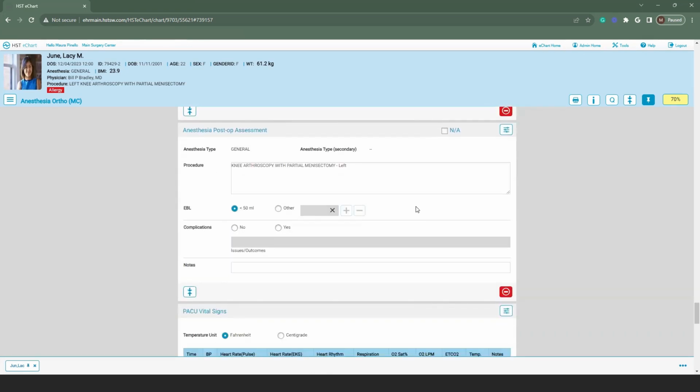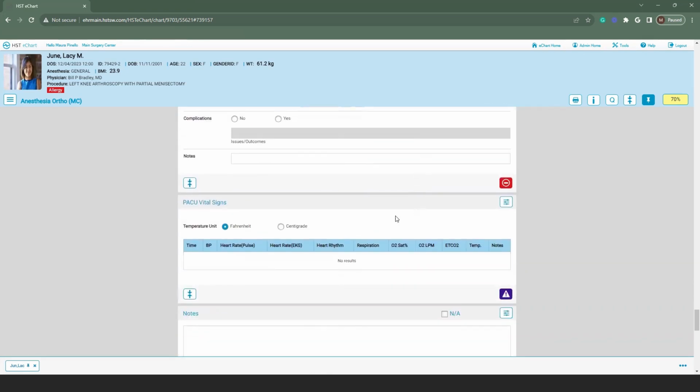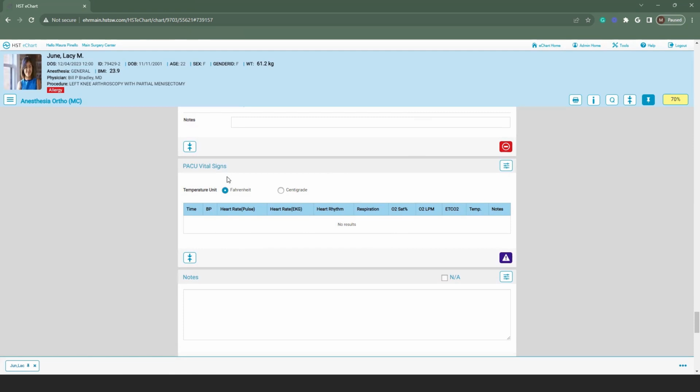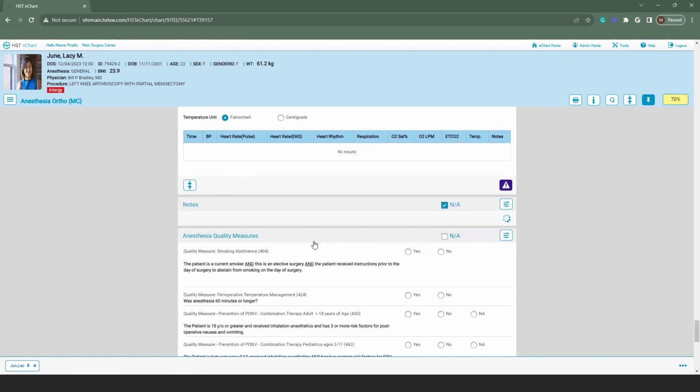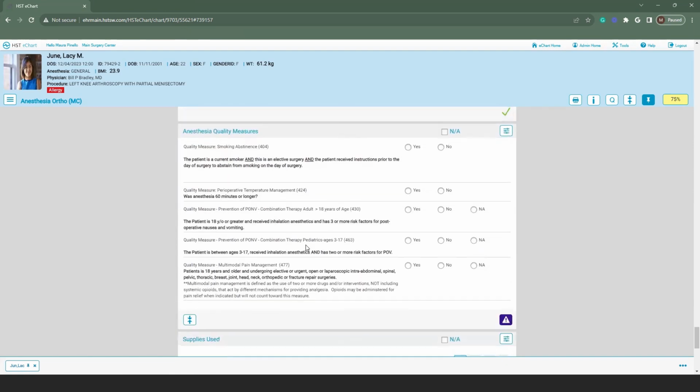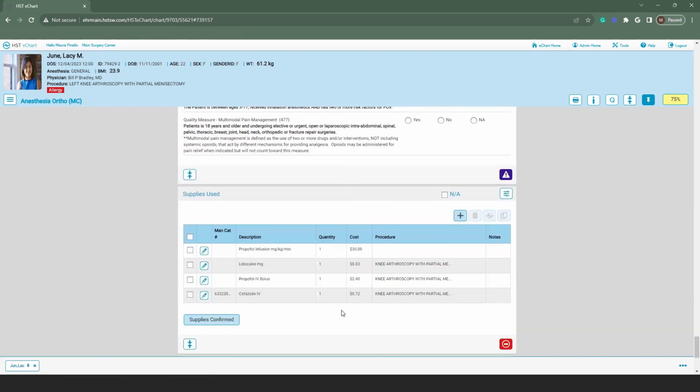Here's your post-anesthesia assessment. You can even put in a read-only version of the PACU vital signs so that your anesthesia provider will know what the vital signs were in PACU. They can add any kind of notes if they see fit. You can even include your anesthesia MIPS if you want to trend or track that through the HST chart. And then the supplies used for anesthesia as well.